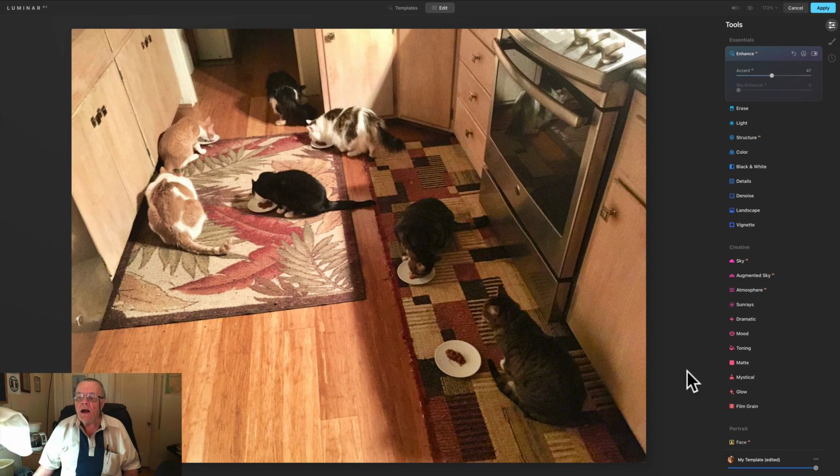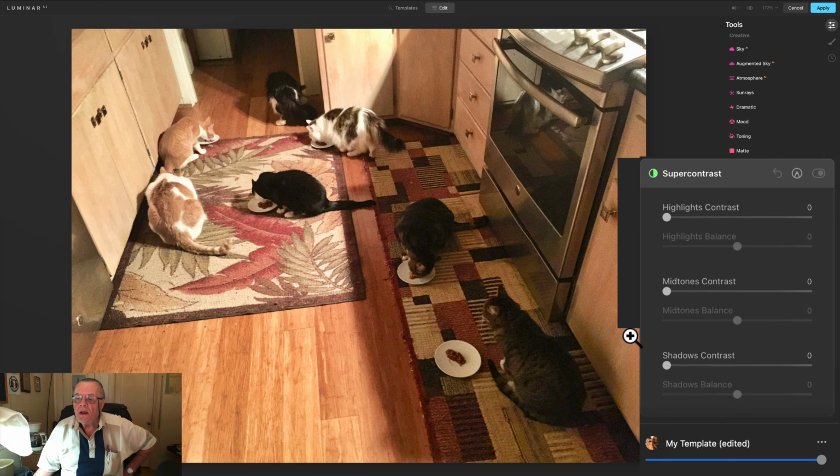Now we're going to go down, if I can get this to come down here. There we go. We're going to go to Super Contrast down here in the Professional department, and we'll click on that. We have pretty much the same thing set up here in Luminar AI as we did in Photoshop Raw, so that we can adjust highlights and midtones and shadows separately. Actually, you don't get the midtones in Photoshop. You just get the highlights and the shadows.